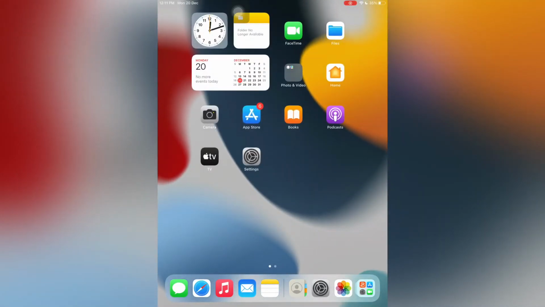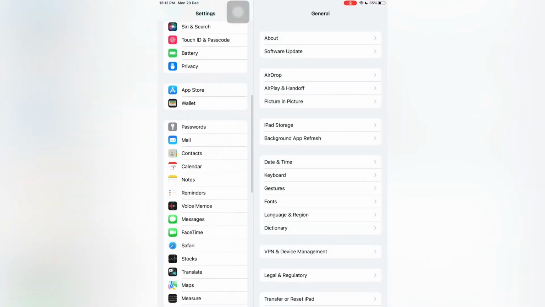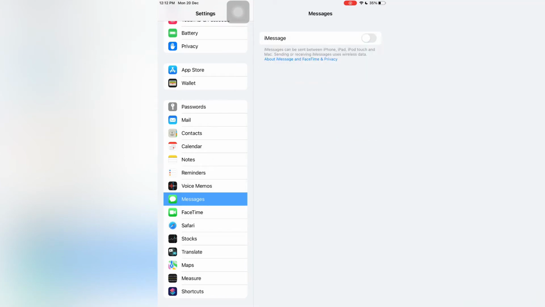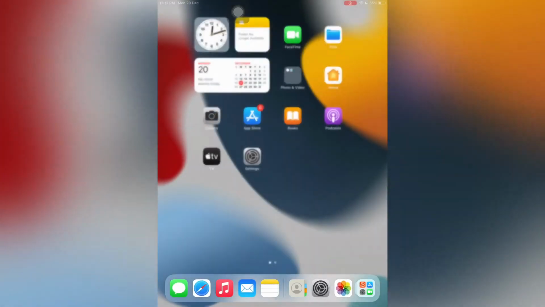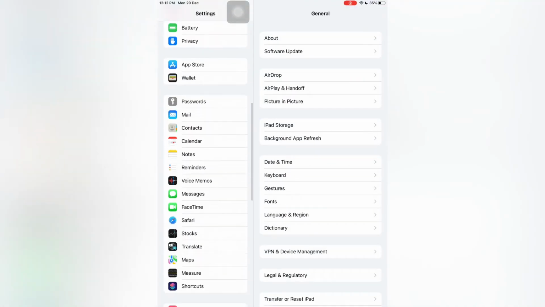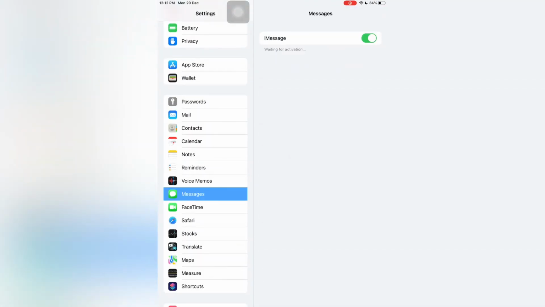So now guys, let's fix the iMessage is not working problem on your iPhone. So first of all guys, what you need to do is open your iPhone or iPad settings. Then scroll down, click on Messages. Now turn off iMessage. Now simply close the settings. Then open the settings again. Then simply go to iMessage again. Now turn it on, and just wait for a few seconds.